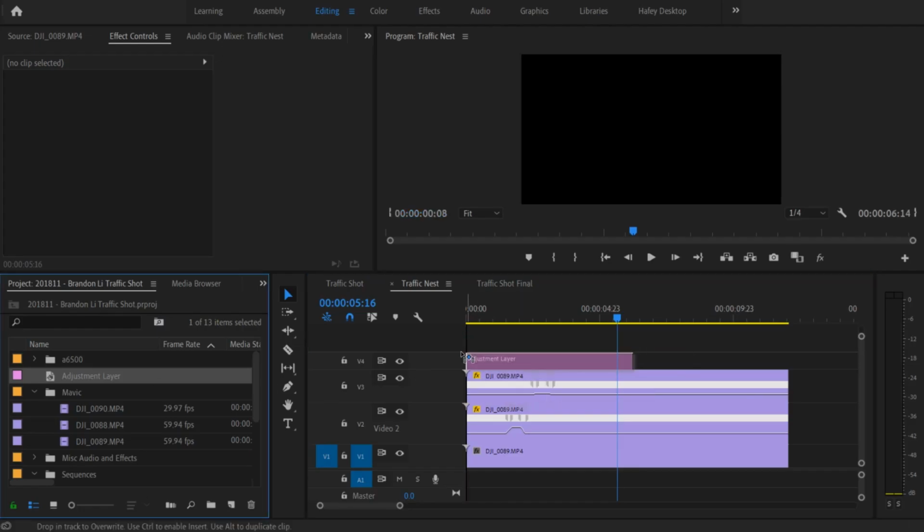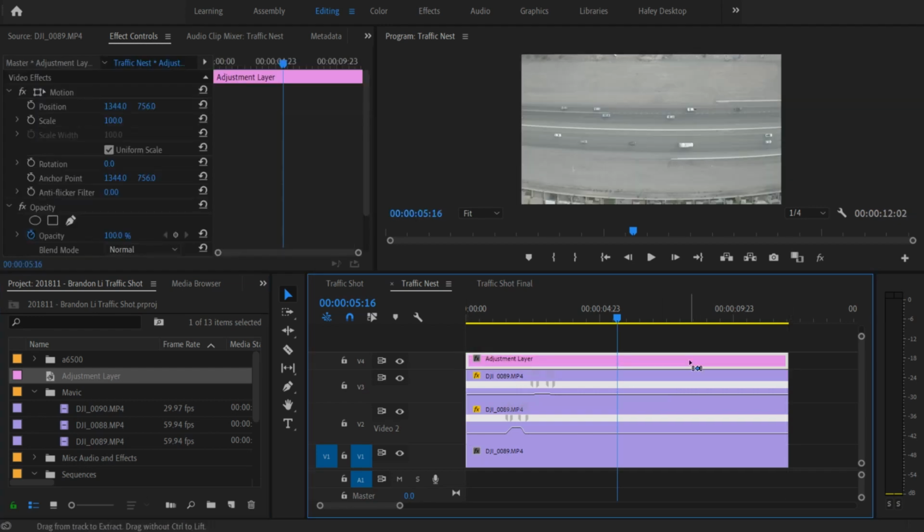And once you've got all your keyframes where you want them and everything looking the way that you want it to look, last step is to add in a little bit of color correction and color grading, and this once again is the final result.